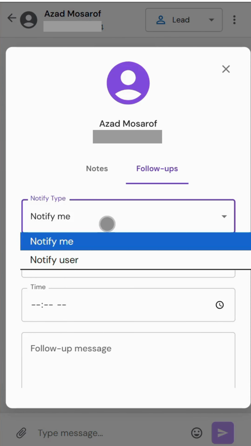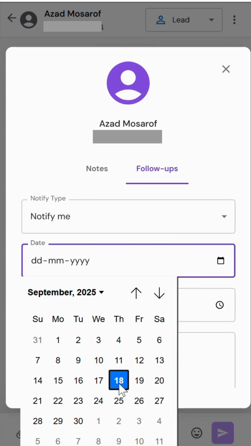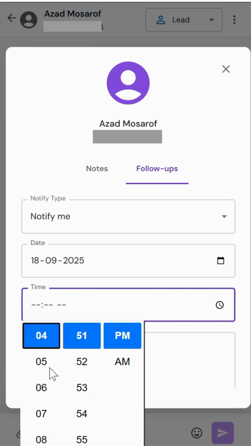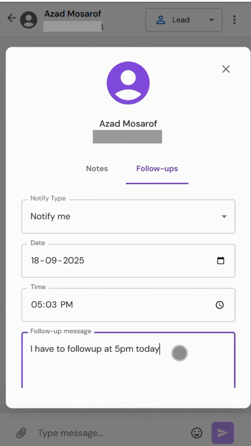We can choose either notify me or notify user. Let's start with notify me. After selecting this, we pick a date and a time for the reminder. For example, I'll select today's date and set the time for 5 pm. Then I'll write a short follow up message like, I have to follow up at 5 pm today.